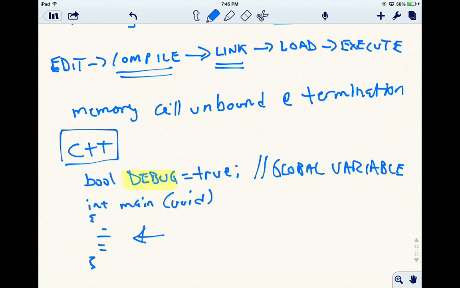Now, clearly, this type of variable doesn't make any sense to have its memory bound at runtime, because every method in the entire program should be able to access this variable. So you need to have the variable and the memory associated with it allocated before you start running code. So that's why it has to happen at load time.